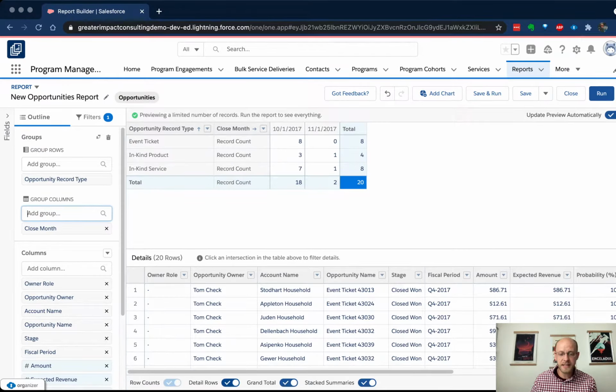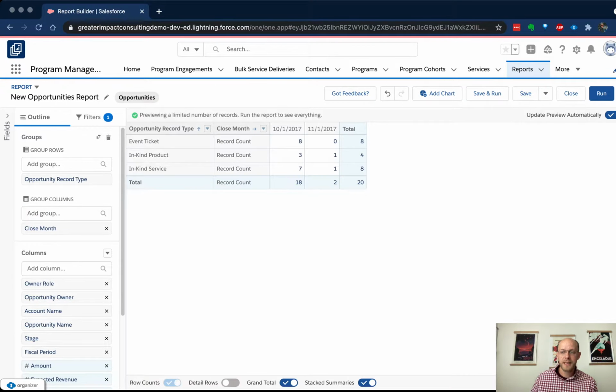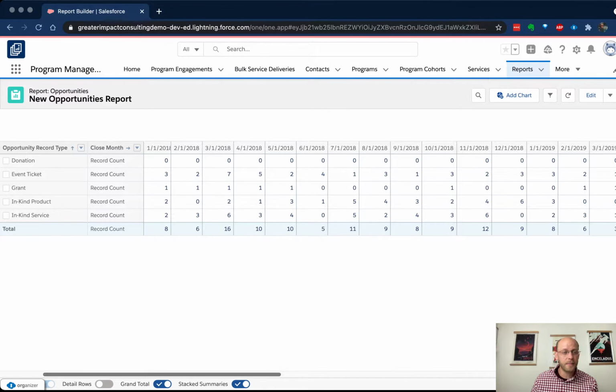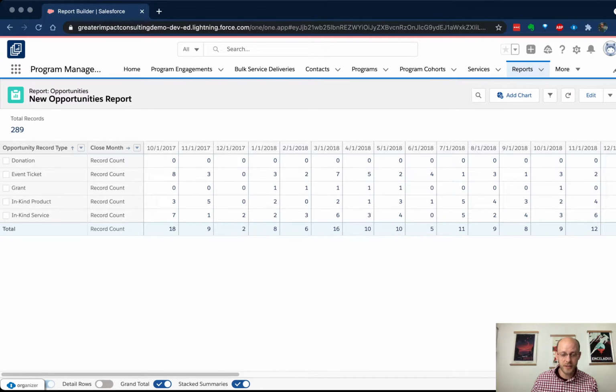If I hide the detail rows, right, if we assume that I don't need to see all of the rows happening here, then I can see that if I hit run, this is kind of interesting. I need to tweak it a little bit, but I'm getting what I want. I see that there were 8 event tickets sold in October, and I can look through and I can say, okay, when does the bolus dose of my major gifts come in or my donations come in?